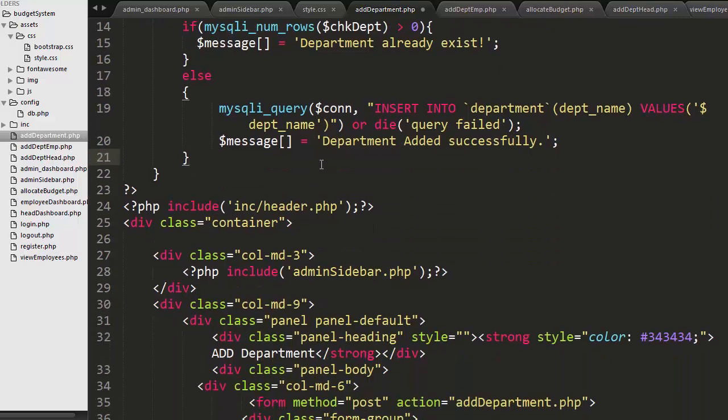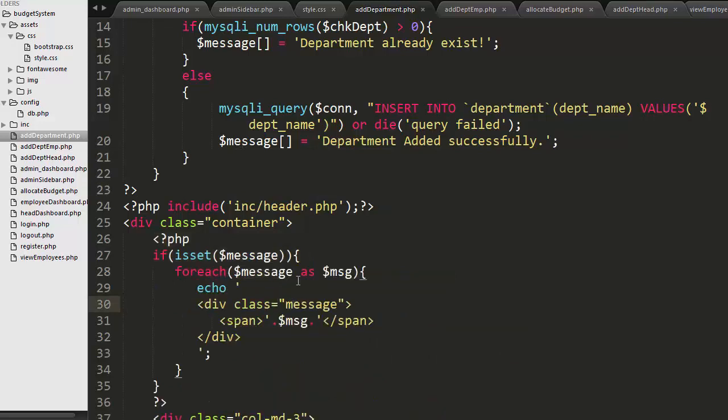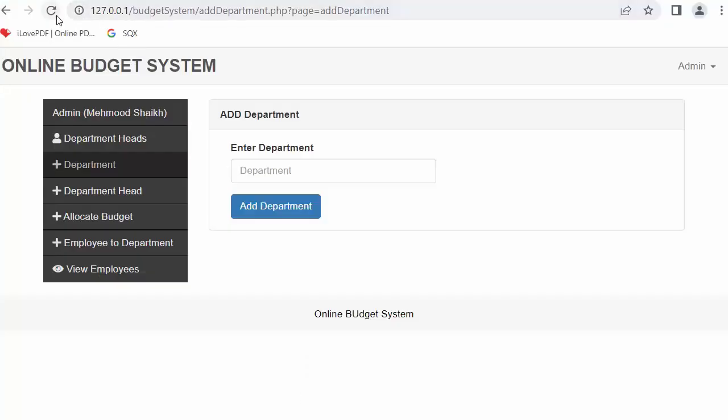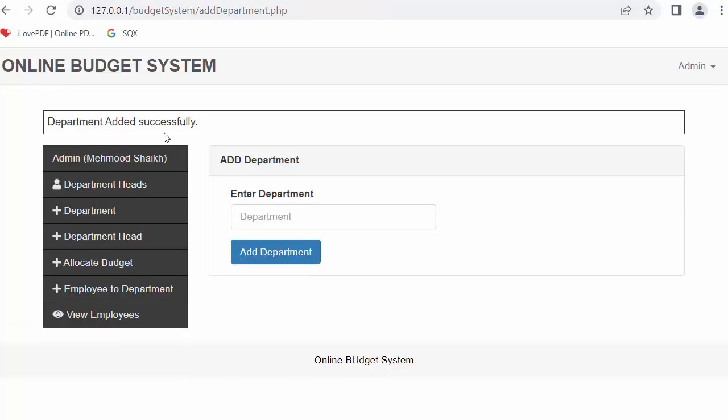So now I need to display these messages, department already exists and department added successfully, on the screen. So we need to display this message array by using for loop. Okay, so now let's save this code and refresh. Okay, and I will click on add department. Now you can see it's displaying me a message as department added successfully.